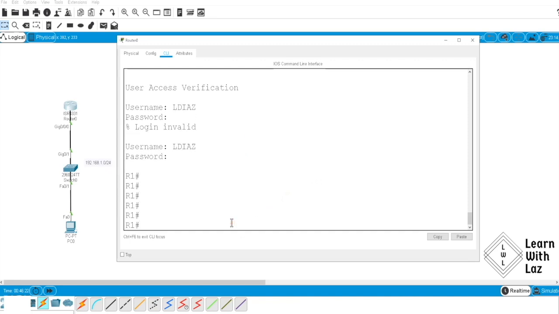We want to be setting up SSH. We want to do an SSH session. All right, but it's not enough to go into the VTY lines and just say, hey, transport input SSH. That's not enough. In order to do SSH, you need to do some other things first.